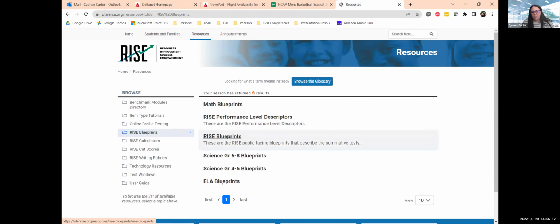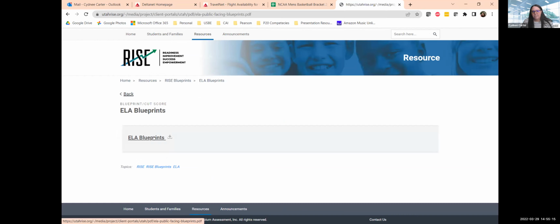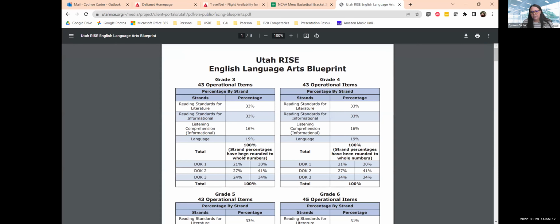The blueprints are helpful because they show what are the percentages that each grade level is being assessed on. So in 3rd grade, there are 43 operational items. There are usually about 10 field test items as well. But as far as what the students are scored on, there are 43. So I would make sure you know, it's not that the students will only see 43 questions or items. There will likely be roughly 10 field test items. So their assessment will be about 53 items that they will see. You can see these blueprints for each grade level.